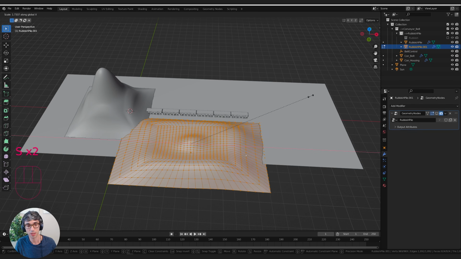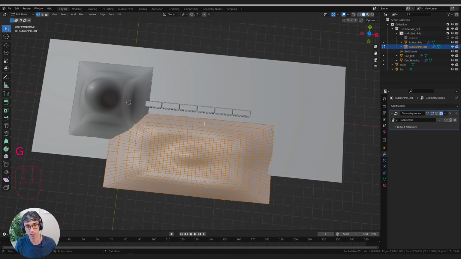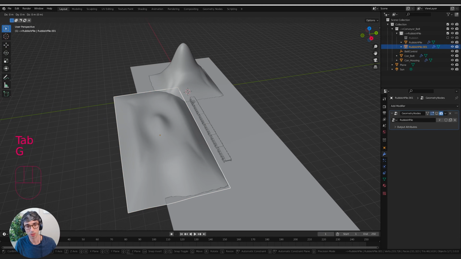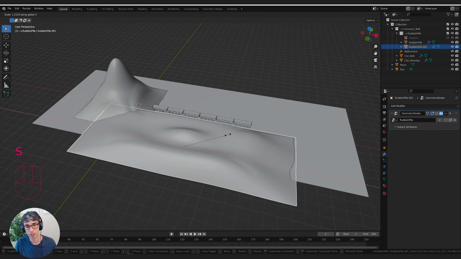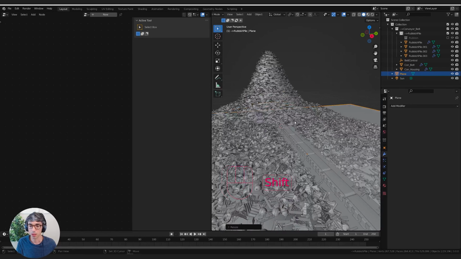Turn off proportional, scale on the X, kind of drag it out like that. Now I'm doing this in edit mode so that it doesn't also scale the rubbish. If I scale it here, it's going to scale all that rubbish out on the X and elongate it, which I don't want.